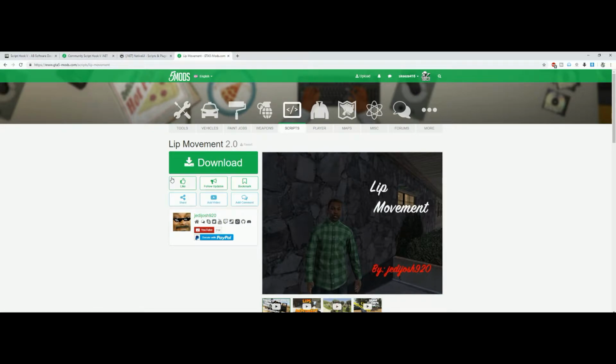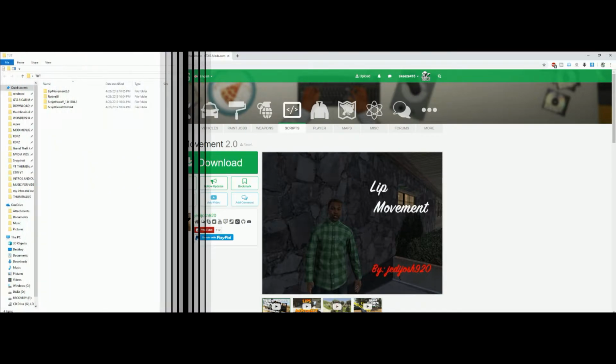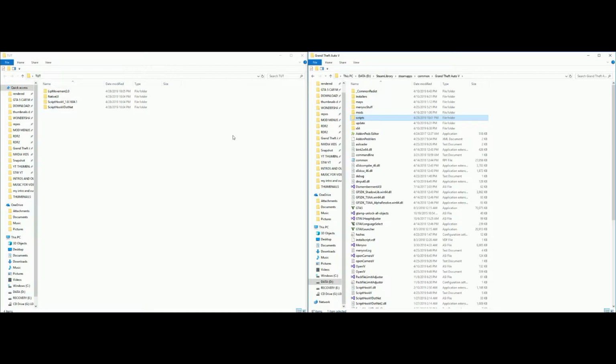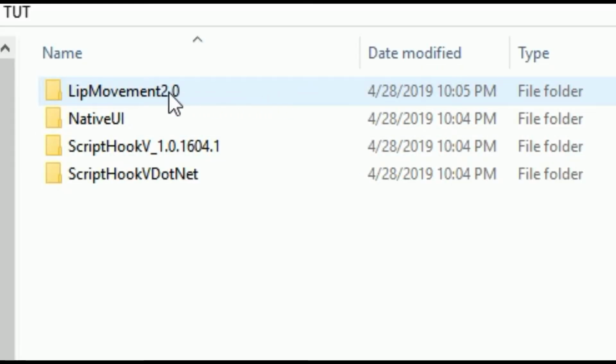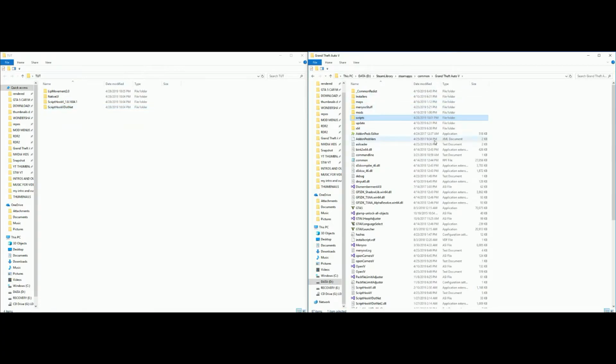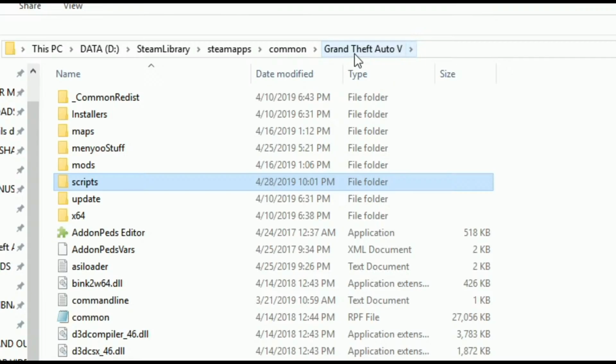Once you have all of those downloaded, it's going to look a little something like this. On this side, I have a folder with the downloads. The top one is Lip Movement 2.0, then Native UI, then Script Hook V, then Script Hook V .NET. And on the right-hand side, I have my Grand Theft Auto 5 directory opened up.